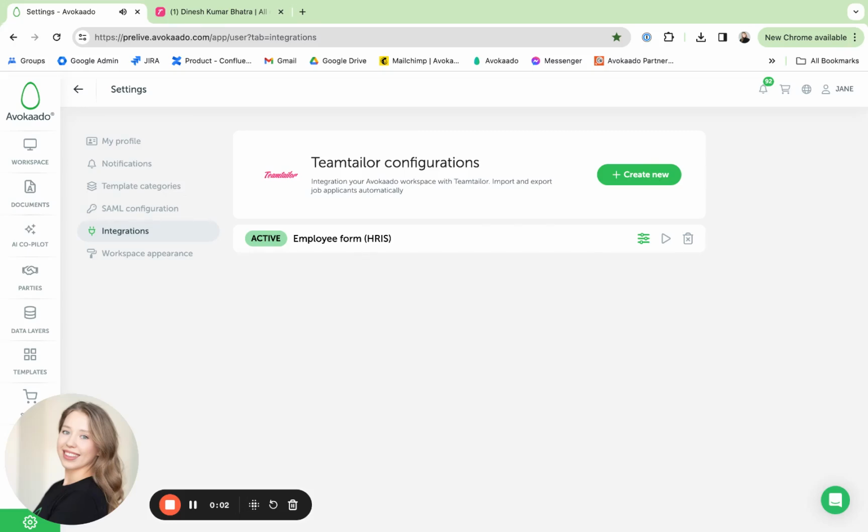Hi, today I'm going to show you the Avocado and Teamtailor integration. To start off, you'd connect your Teamtailor and Avocado account, which I've already done. And in this video, I will focus on exactly how the setup works and what is possible.